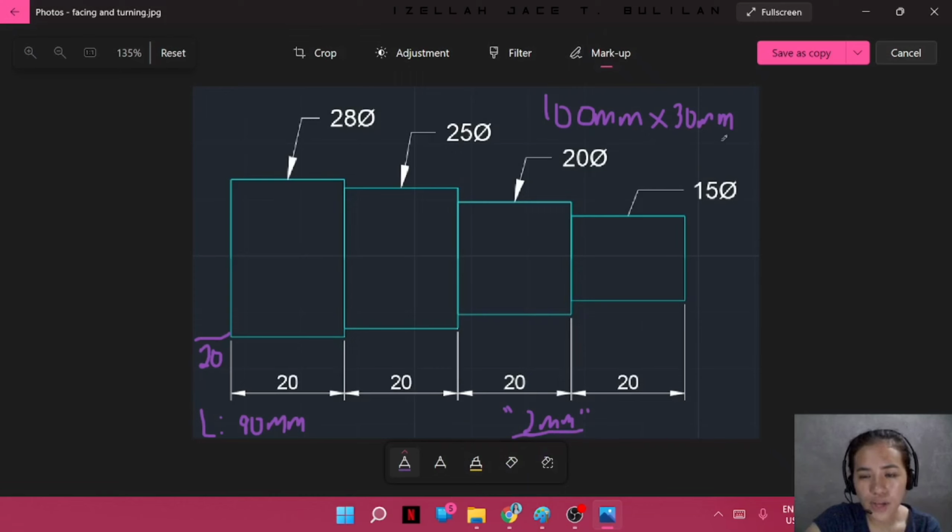The dimension of 30, we're going to reduce it by 2 millimeters to attain the largest diameter of 28 in our illustration. So we're going to do turning operations of 2 mm with a longitudinal movement of 80 millimeters. To attain a 25 diameter, we're going to do turning operations to reduce 3 mm with a longitudinal movement of 60 millimeters.